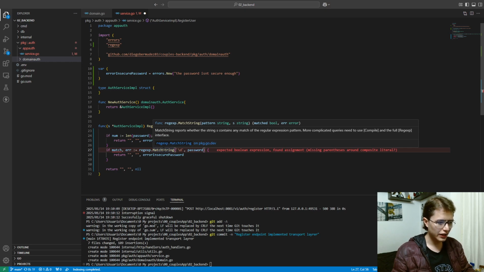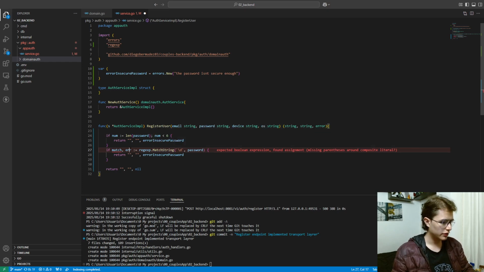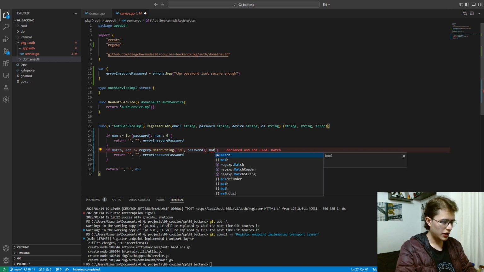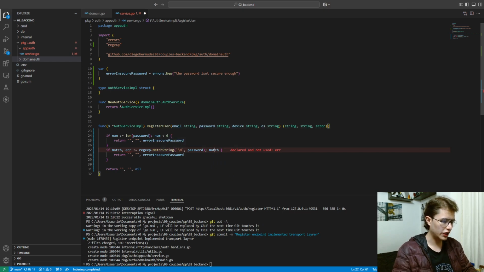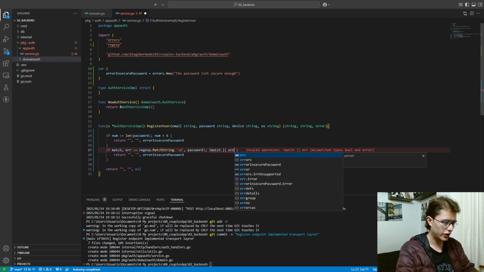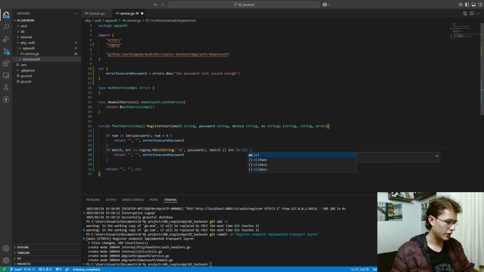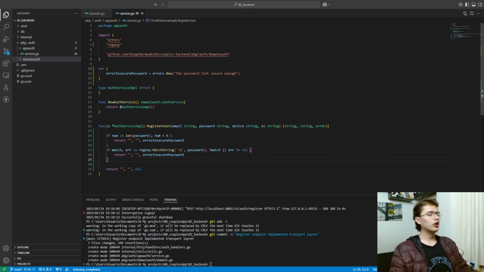Match string reports whether the string S contains any match of the regular expression pattern. More complicated queries need to use compiling the full. Yeah, that's what I want. So let's do, if match is a boolean. So if it doesn't match, or if R is different to nil, then we return the error. So that's how we are going.